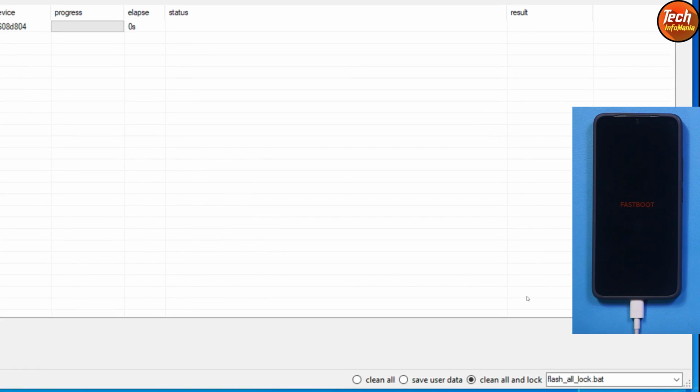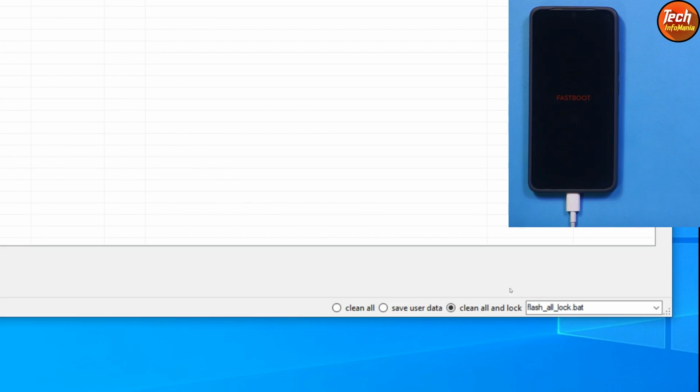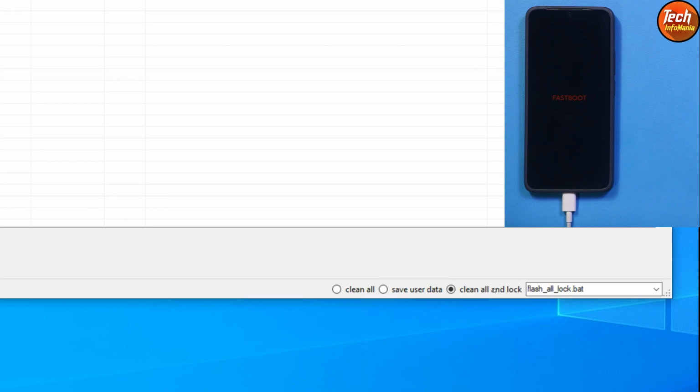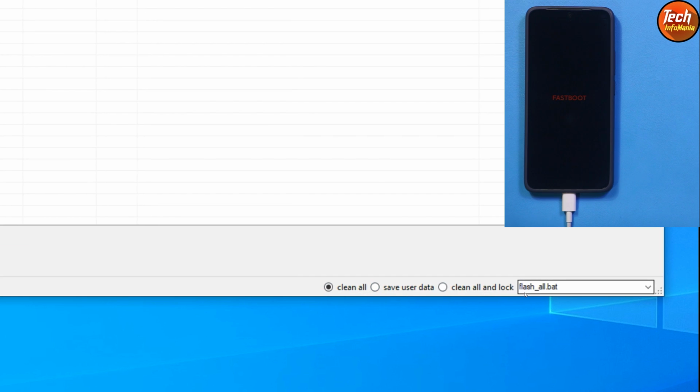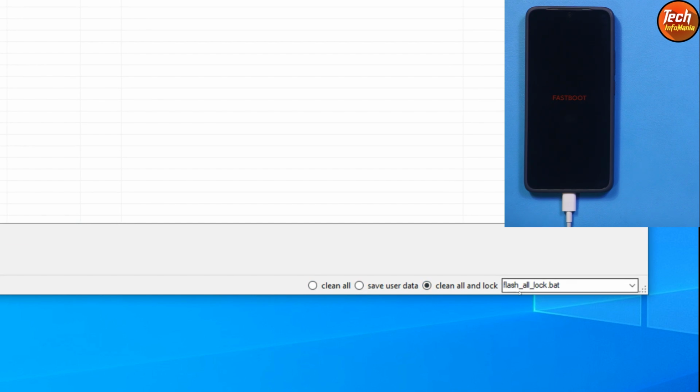Now come down here. In my case, I will not relock the bootloader. I will just flash the ROM and I will leave my mobile phone bootloader unlocked. I will go for clean all. This option will also change after selecting clean all. You can see flash all. And if I go for clean all and lock, you will see flash all lock, which means that the ROM will get flashed, the data will get formatted, but the bootloader will also get relocked. I do not want to relock my bootloader because I'm a tester. I test many custom ROMs.